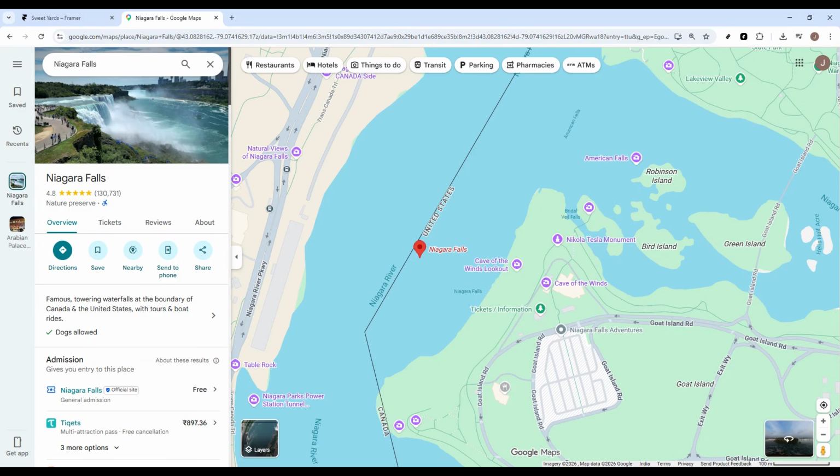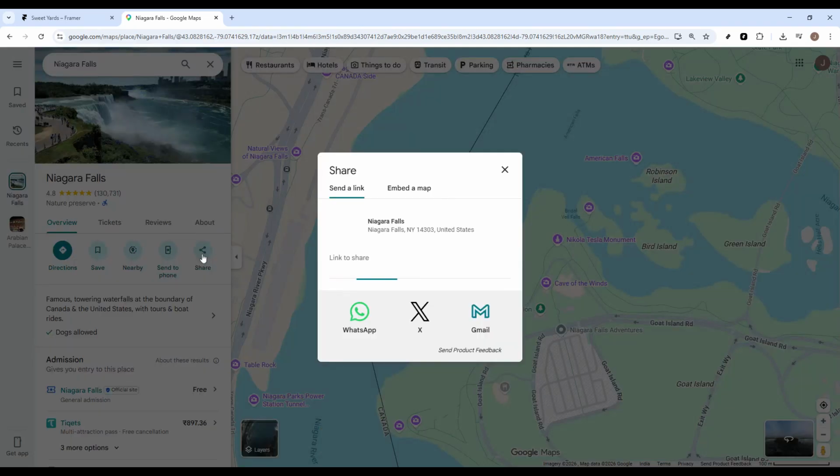First, go to Google Maps and search for the location you want to display on your website. You can type in your business name, your address, or any place you want to embed. Once the map loads and you've found the correct location, look for the share button, click share, and a small window will open with a few options.